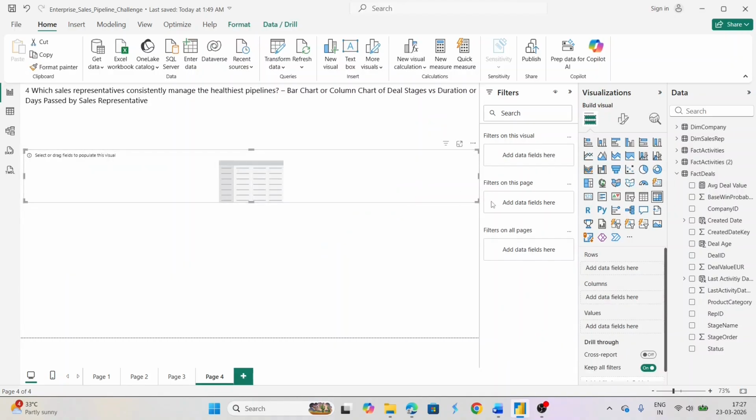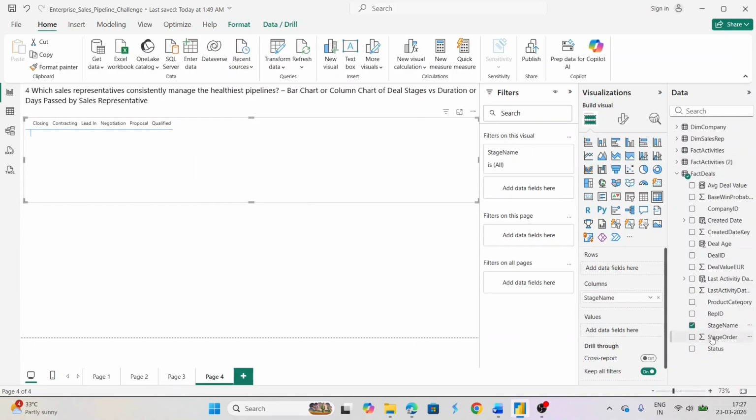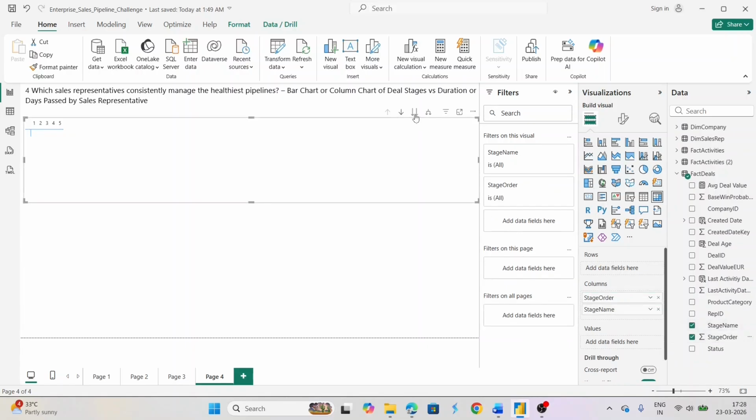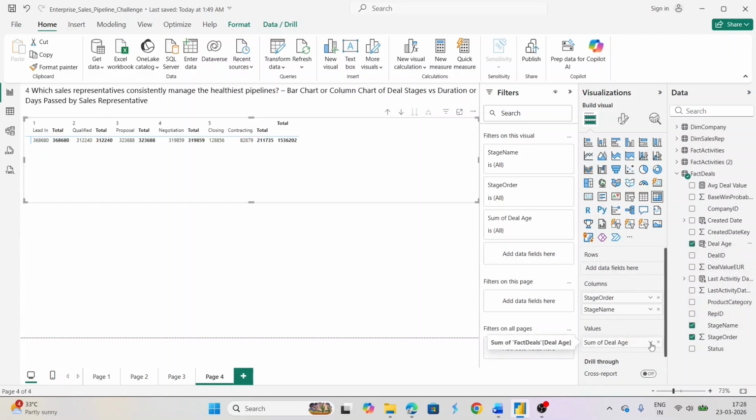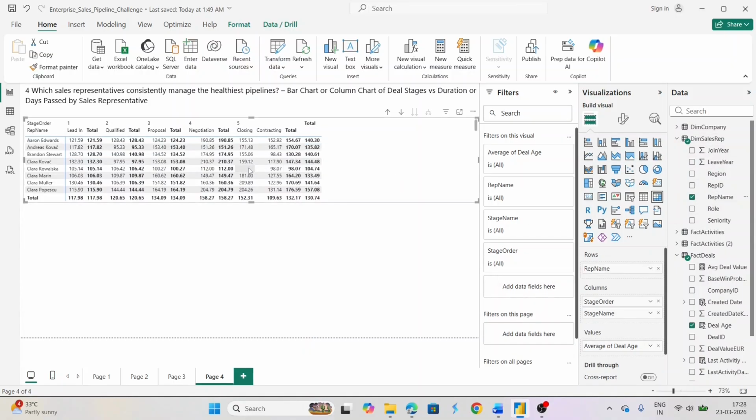We'll go for a matrix visual because we want a view on the sales rep side. Right? So I put sales rep. I'm going to put stage name here in columns, stage order also in columns, above stage name, and I'm going to expand one level down. In values, I'm going to put deal age, and it's by default giving me sum, and I don't want sum, I want average. And here in rows, I want to put the representative name. Okay, so now I've got all the representatives here.